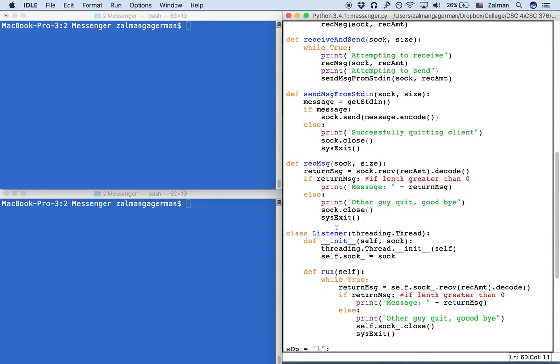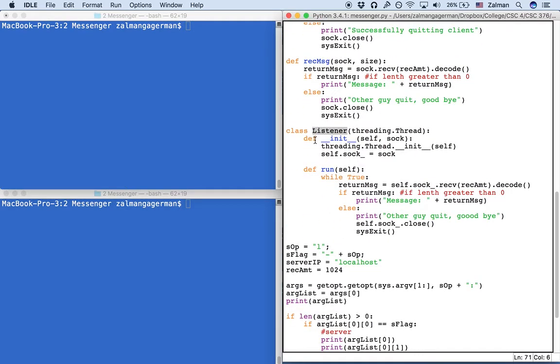Receive message is a function the listener uses. However, it's not actually called directly in listener, so we're going to skip that. So this is the listener object. It's subclassing threads. We initialize it here, and again we call the super constructor in thread, and then we set the class variable socket to the socket that we passed in the constructor.